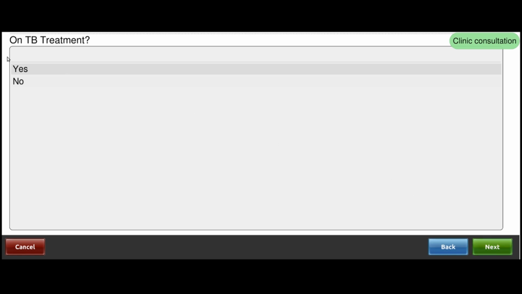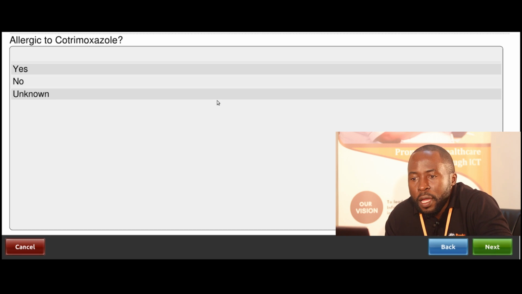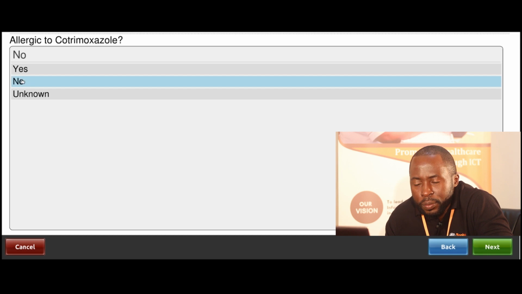Next, the system, while still maintaining the consultation, will ask if the client is on TB treatment. So we'll say the client currently is not on any TB treatment, but still TB assessment has to be done. So you ask questions that can find any TB associated symptoms, like does the client have any cough of any duration? So based on the response the client gives you, you select the response. Does the client have any fever? Does the client have any night sweats? Is the client losing weight or failing to thrive? So we proceed, say no. Next, the system will ask if the client is allergic to cotrimoxazole. We'll say no.